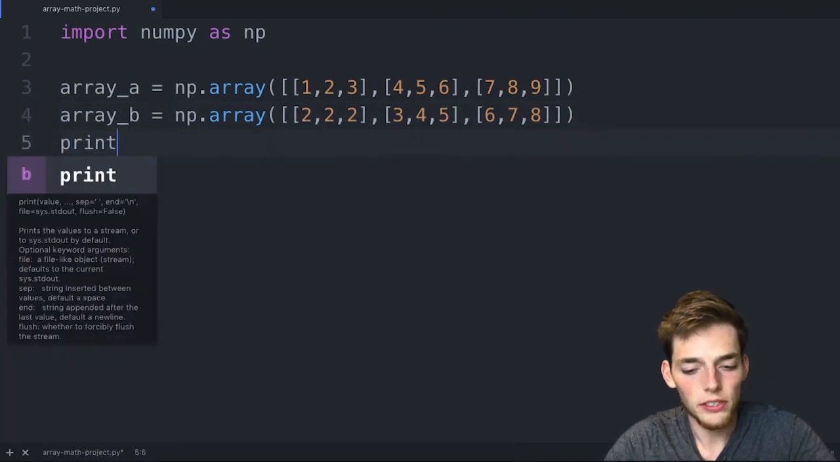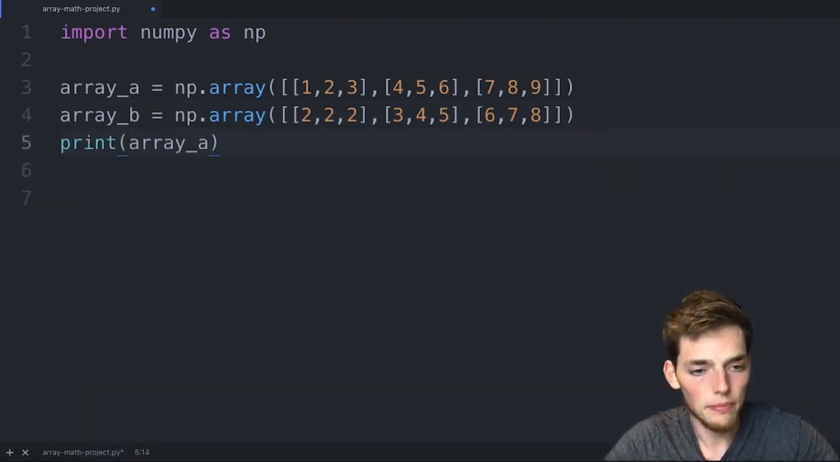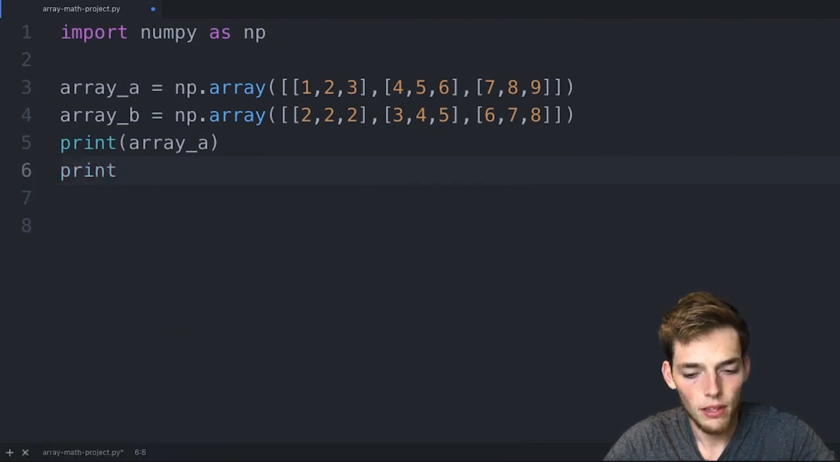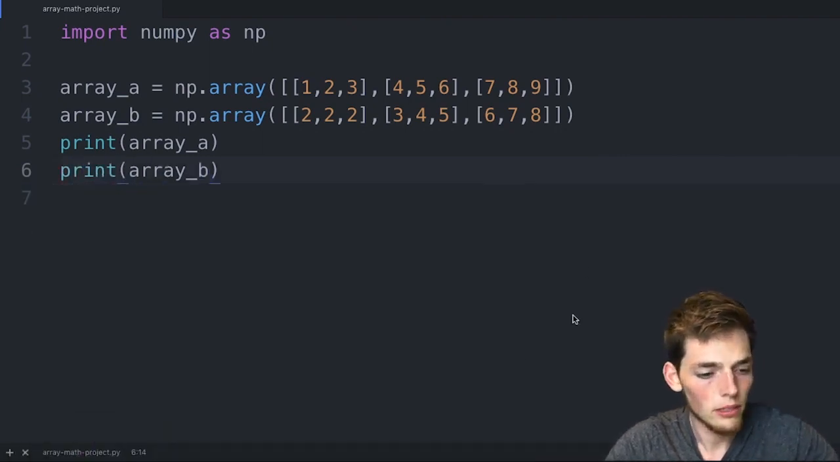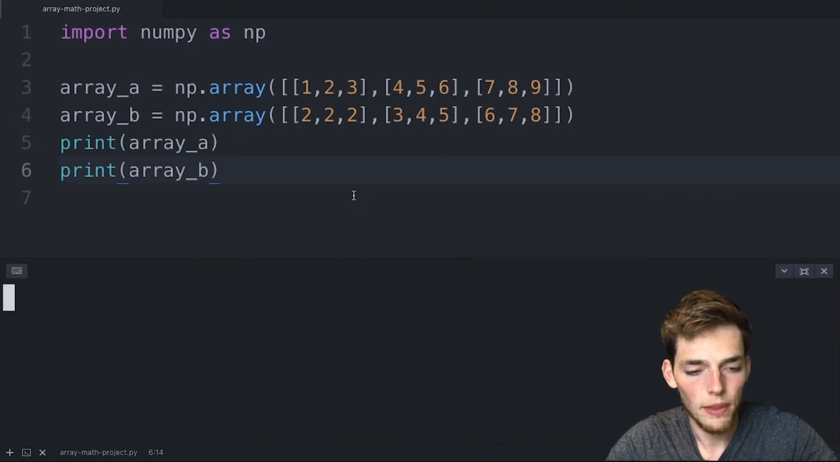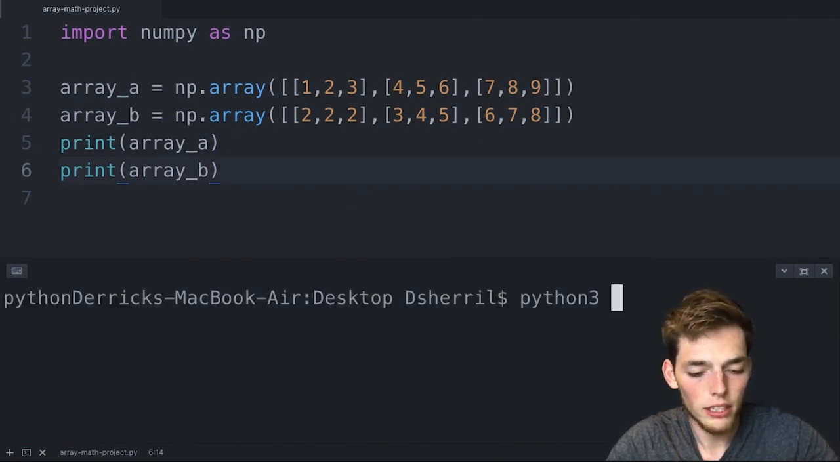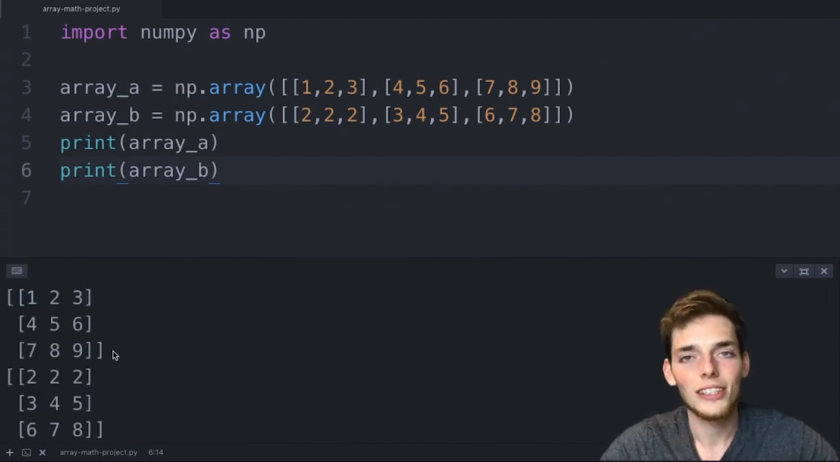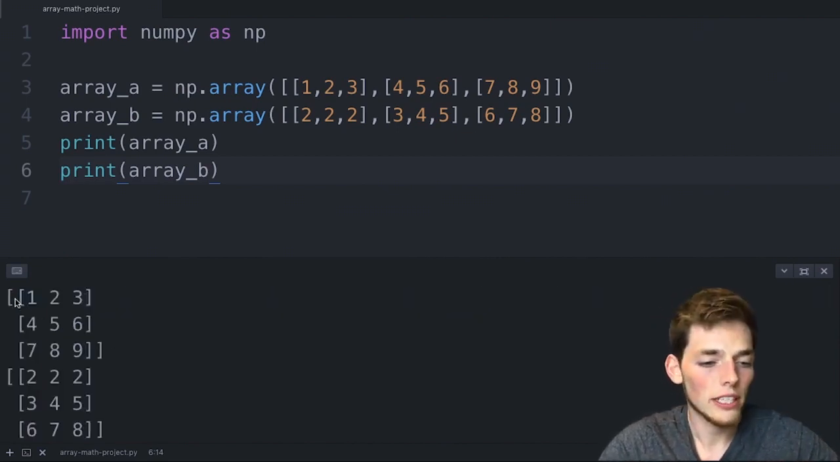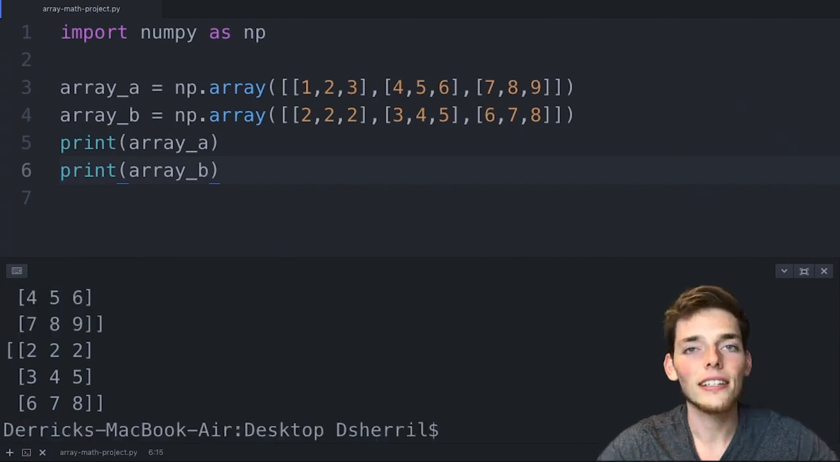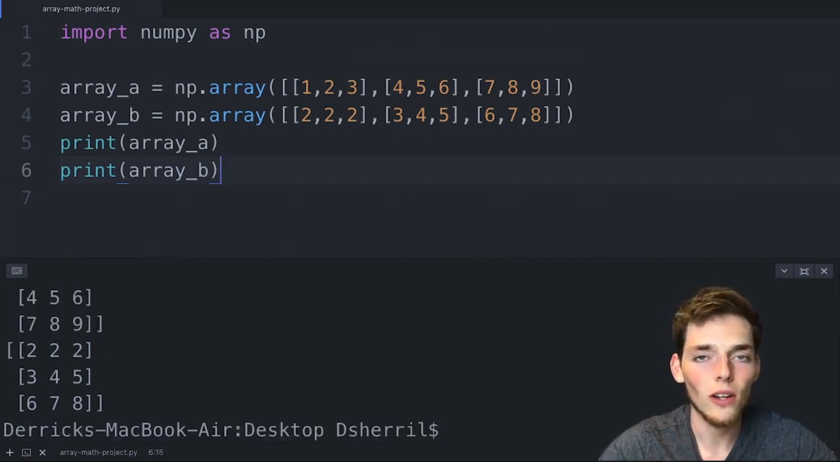Now let's view these 2 arrays. So we'll say print array A, and then print array B. We'll open up a command prompt or a terminal. And we'll type in python3 array math project.py. So here's the 2 arrays that we have. We have 2 arrays, both of the shape 3 by 3. Let's get a little more practice on how we can use methods along one axis.